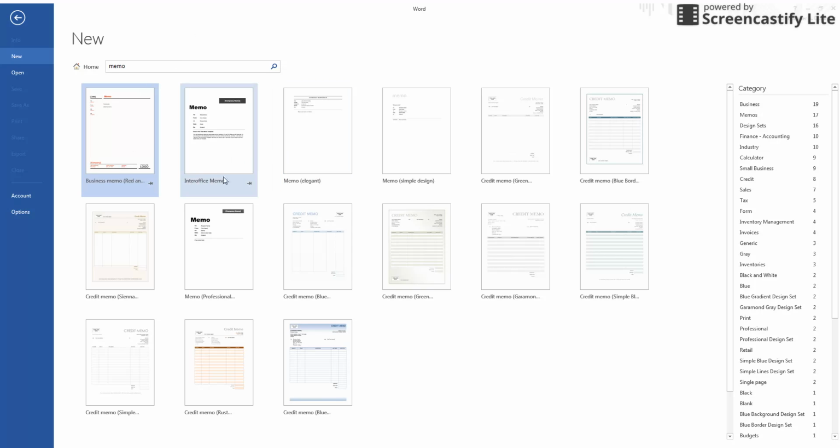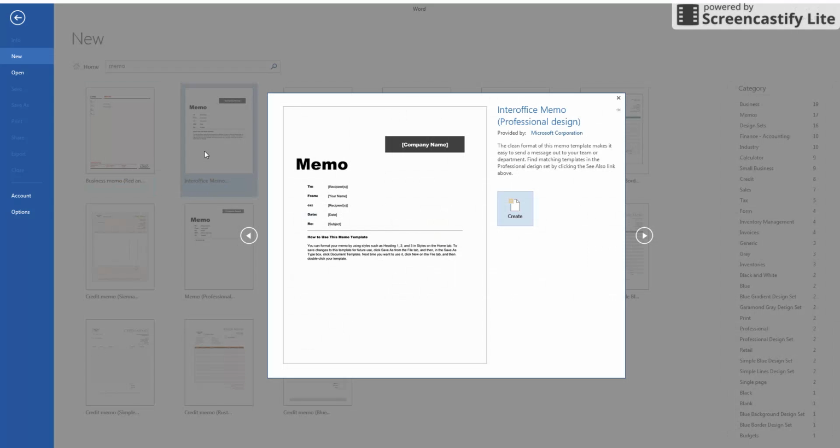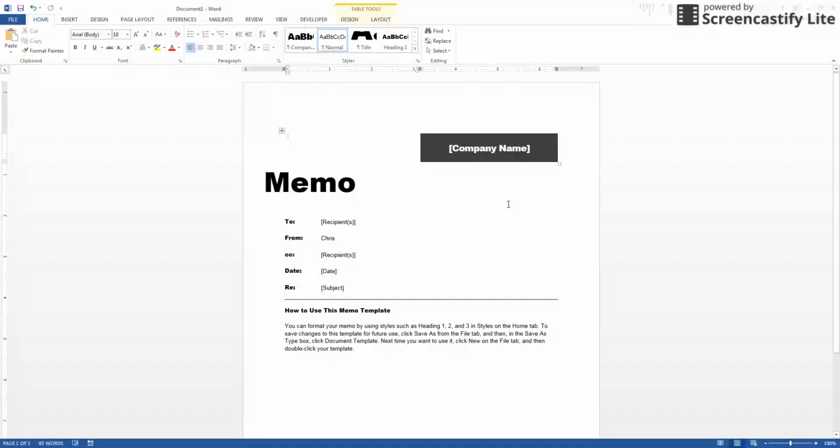And you could really use pretty much any of these up here. I'm going to choose this one here that says Enter Office Memo. And when you choose it, just click the Create button. And in just a moment, it will load it here. And so we can use this template.